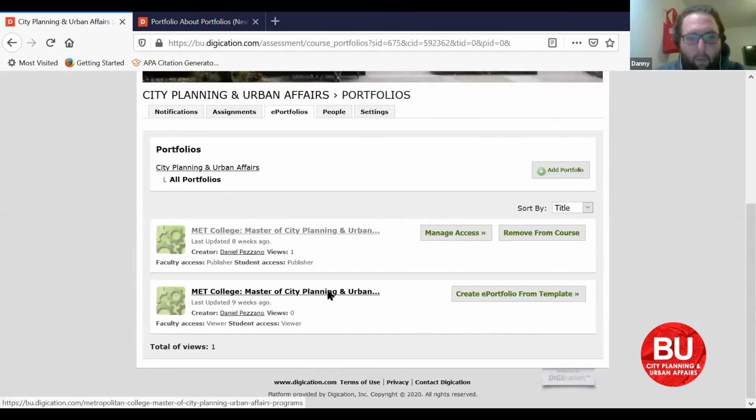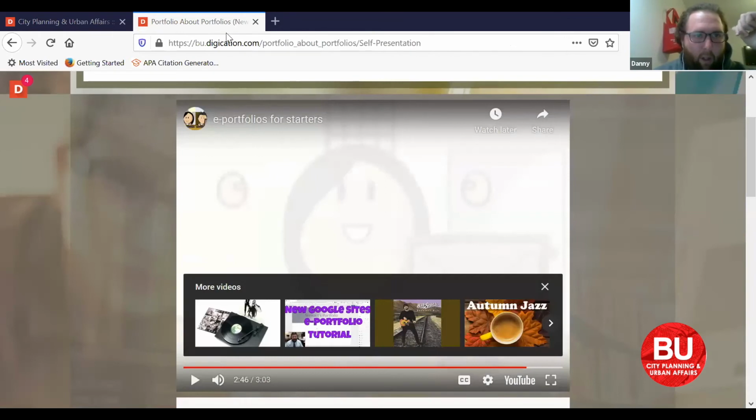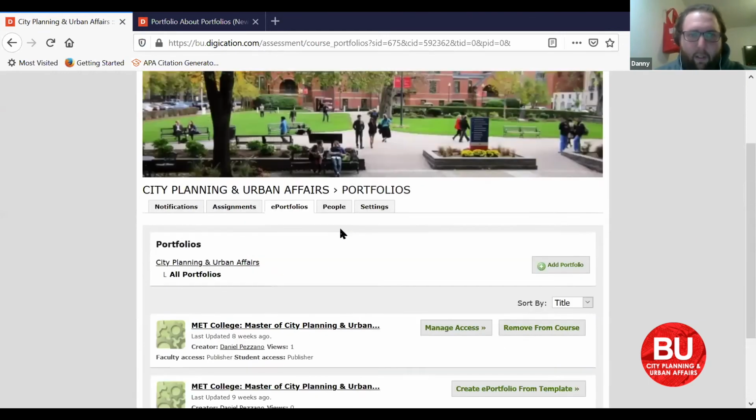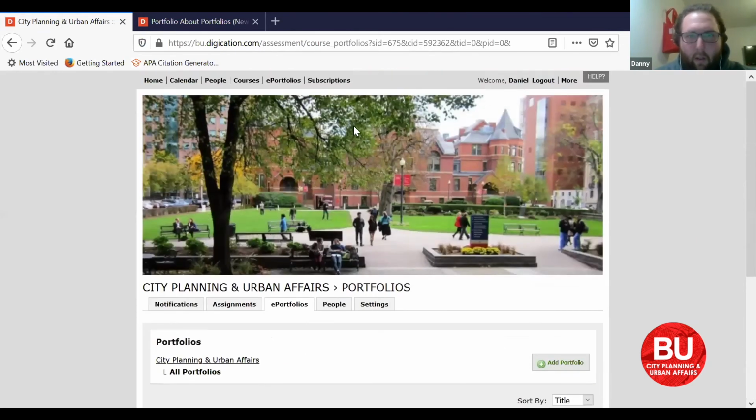So one of these templates you can use, and this is the template you'll use to create the ePortfolio, and it will have all the learning outcome tabs on it. And you can edit and adjust and publish and all that stuff on that portfolio template.